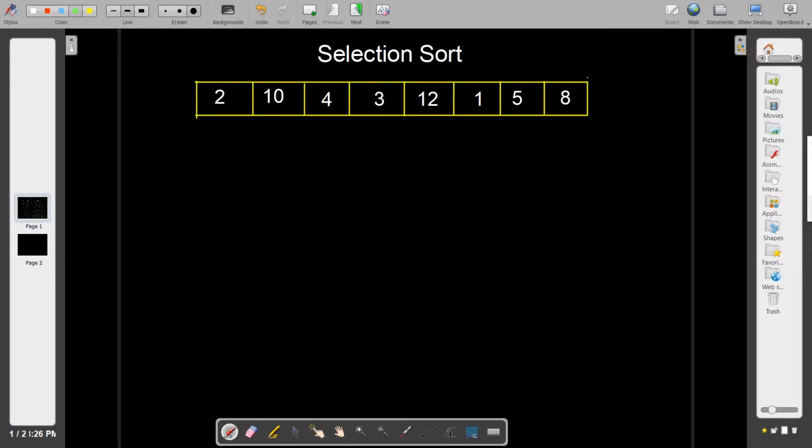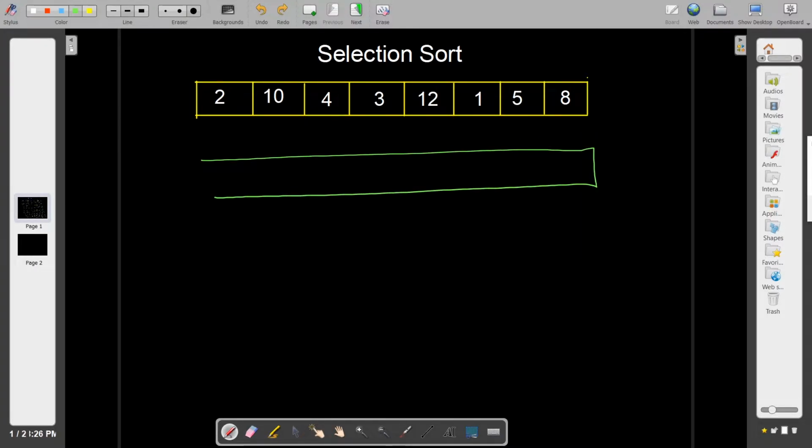The selection sort is probably the easiest sorting algorithm ever. If we can determine the maximum element of this array, we know where it belongs. The maximum element in this array is 12, and 12 belongs to the rightmost cell of this array.